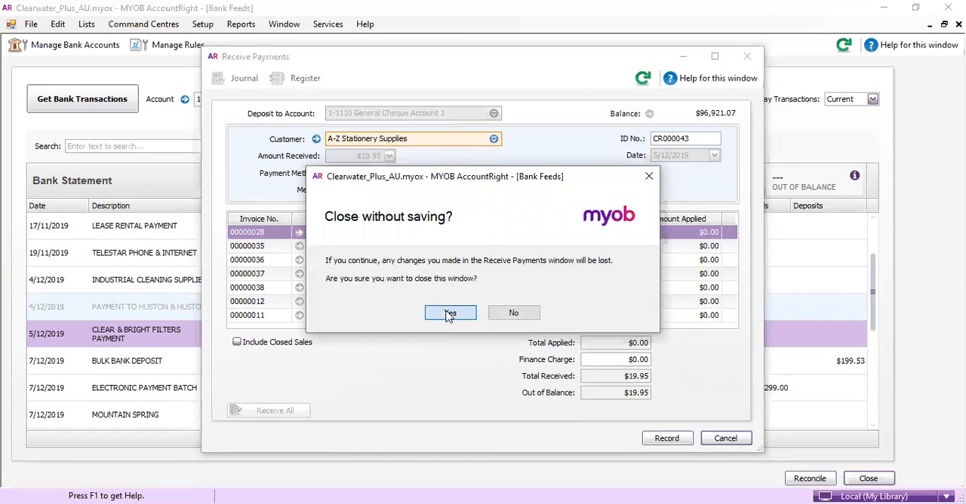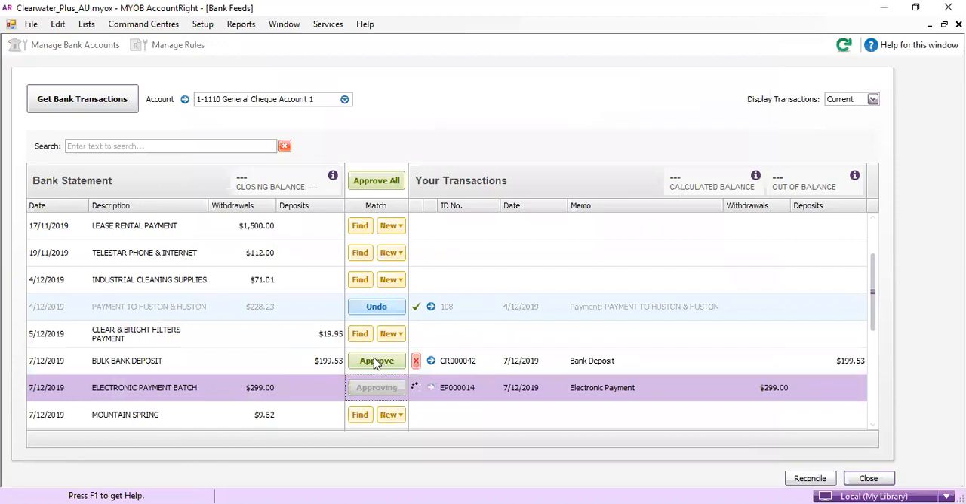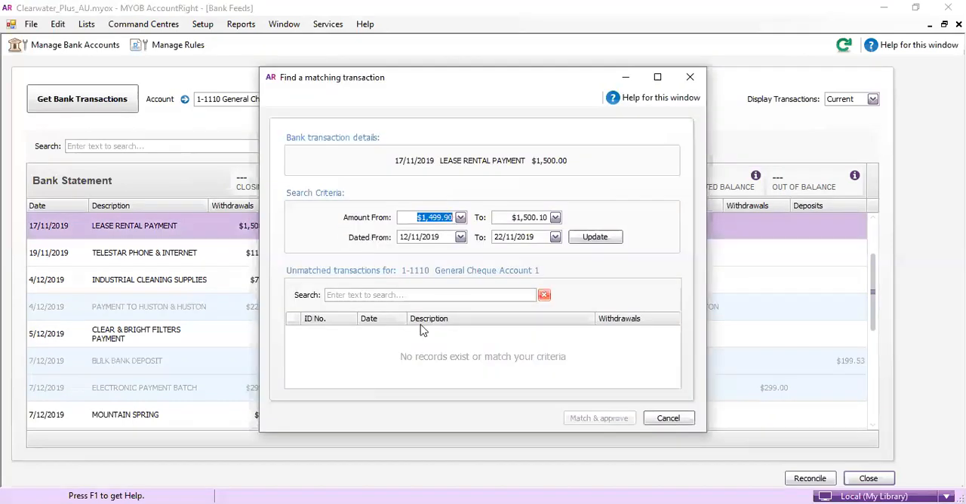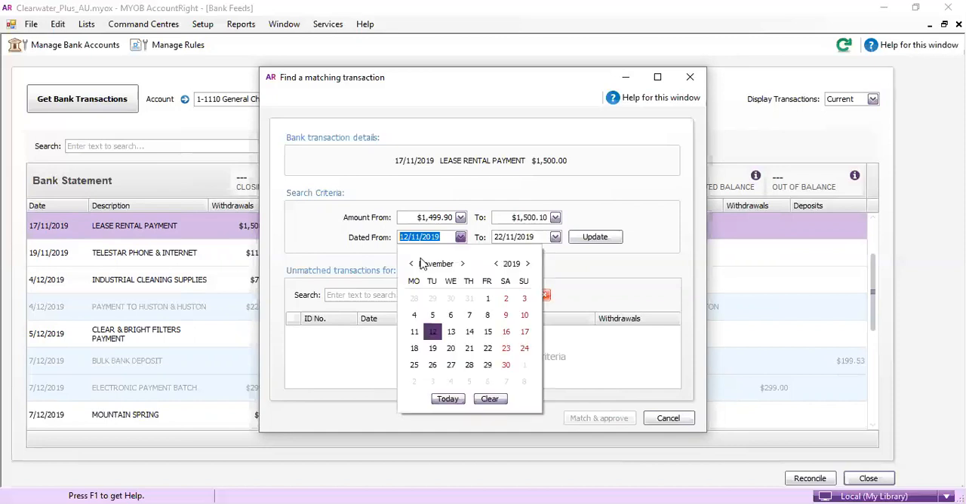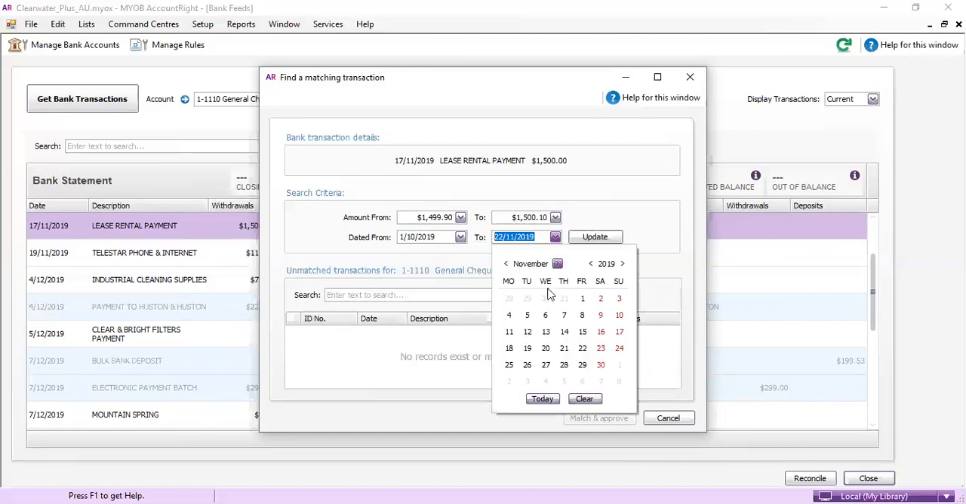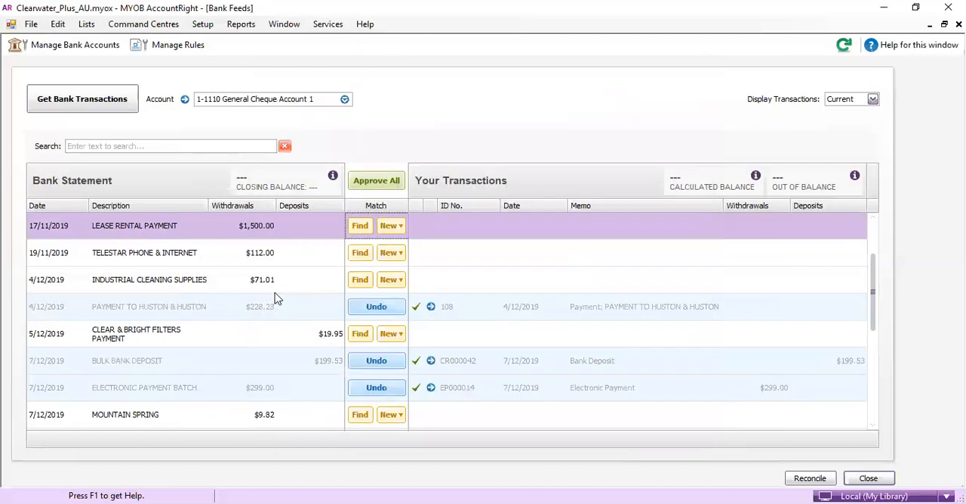I'm going to exit out of there. But electronic payment, yes, that's correct. Bulk deposit, yep, that's correct. So it's as easy as that. If you think it's in there but you can't seem to see it, maybe the date's out of whack, and maybe we need to go back a bit further or a bit further forward to find this particular transaction that's been entered. And if you haven't found it, then it's highly likely it's not entered into the system.